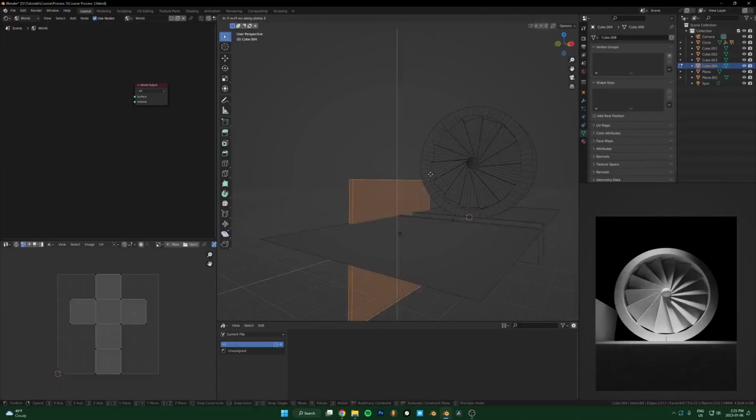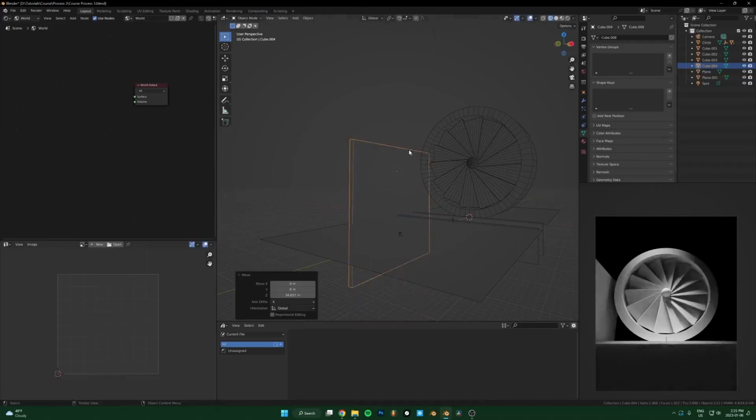Because you can see, when I was moving this around in edit mode, now the origin is up there and it's just annoying to work with. If I just hit Q, bring the origin back to geometry, it's just a bit easier.